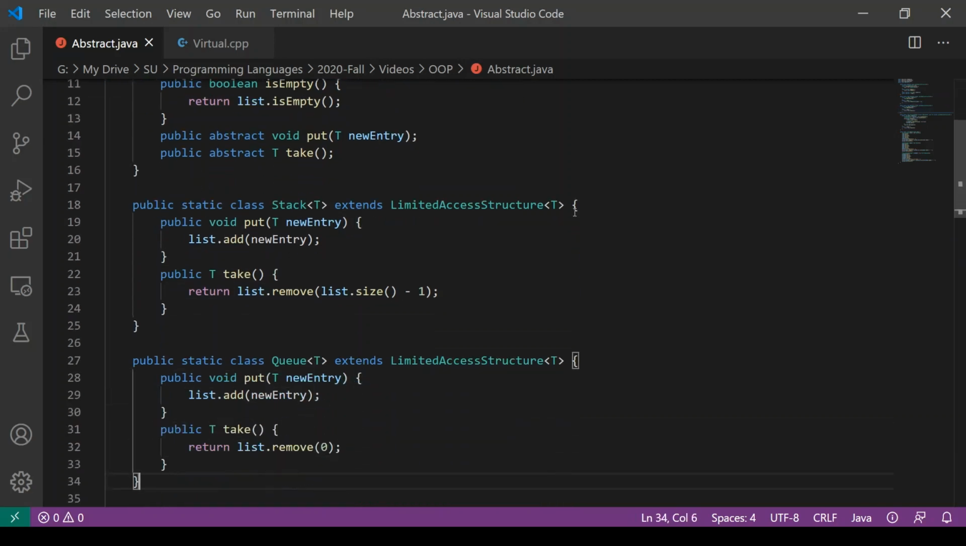This is in contrast to a queue. A queue is a first in, first out data structure because if you insert several items and then remove them, the first thing that you inserted will be the first thing that you remove.